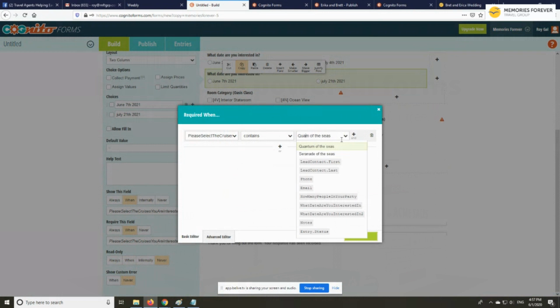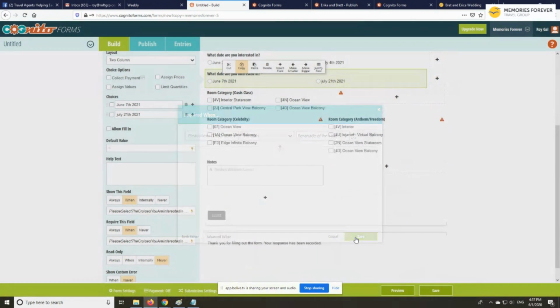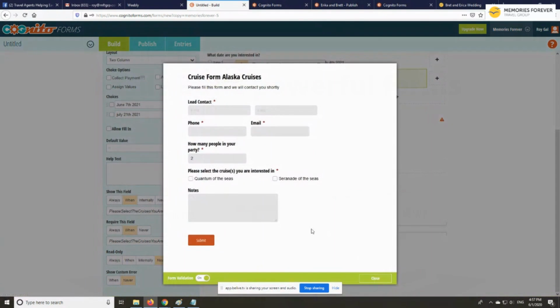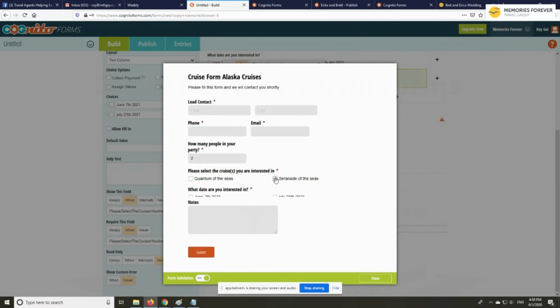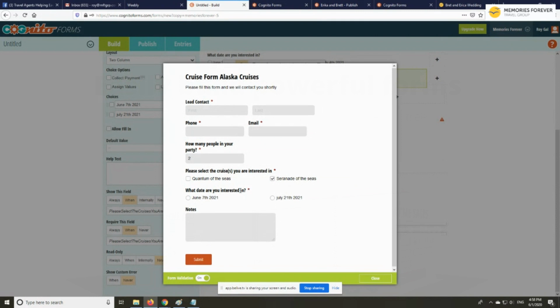This is kind of like coding, but you've got to make sure that it's right, and you can always preview and test it either with form validation or without it. With form validation, it will actually check everything, if it's correct or not. So when Serenade is open, as you can see, this one is now mandatory. And I can do the same for Quantum.